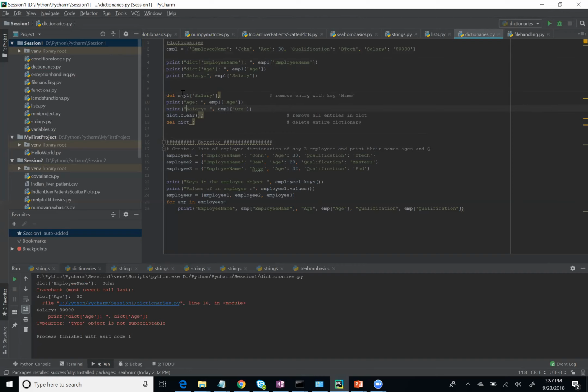The way you delete it is called del. And then there is another thing called clear. When you use dict.clear, it will clear all the fields as well. So let me run this. You say salary, and it says, oh, okay, key error.